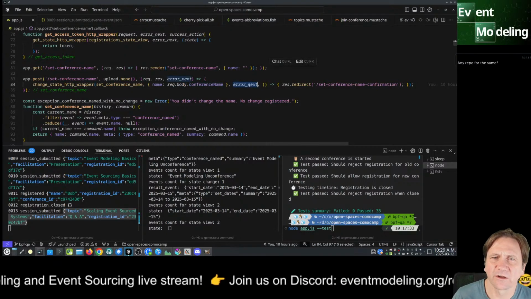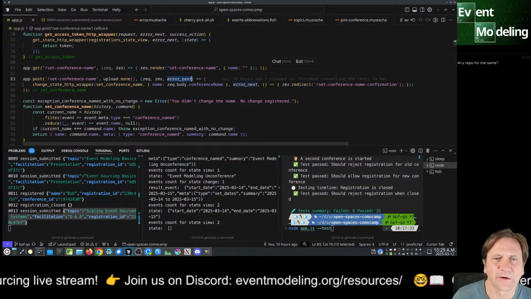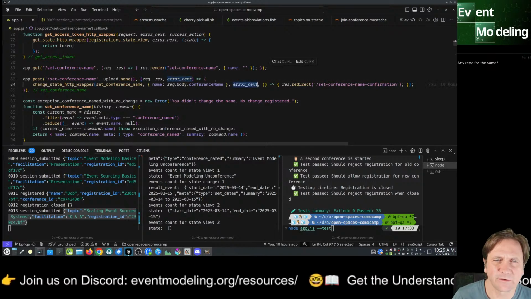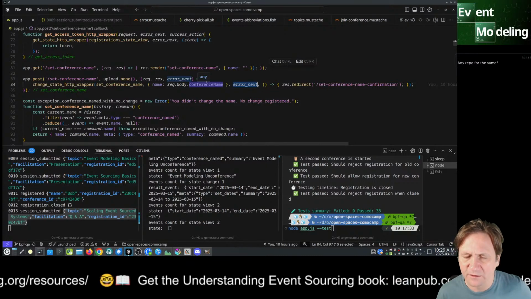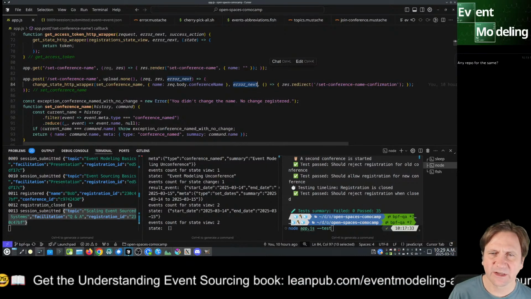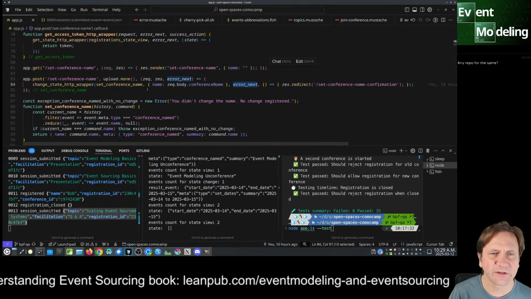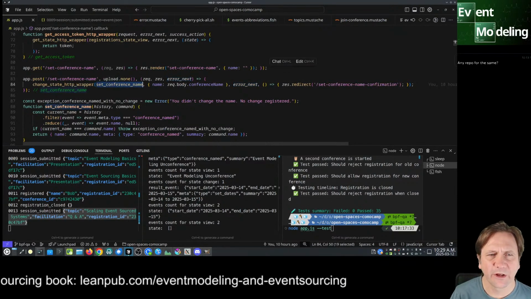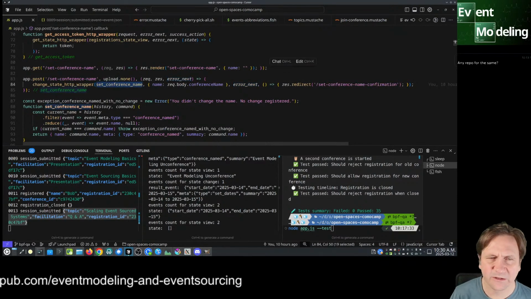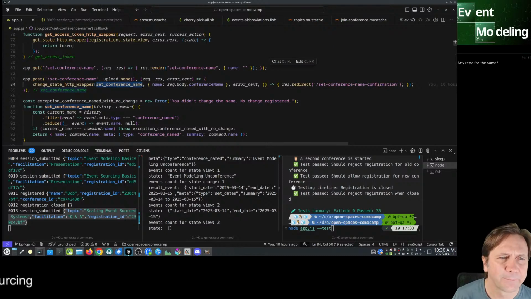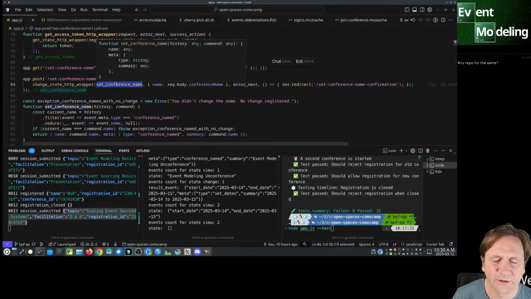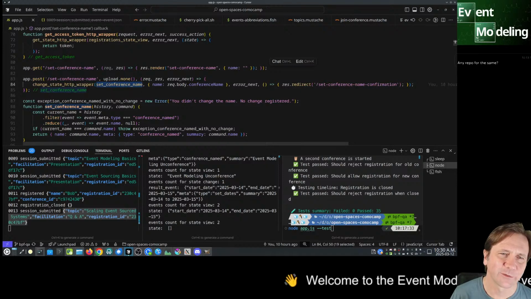We pass along the error next, which is part of the Node Express way of dealing with errors. And again, that's everywhere. That's not different. The different things are, what are we calling in terms of our green box implementation? What information are we showing? Blue box implementation, or command. So what are we changing? So we're setting conference name.